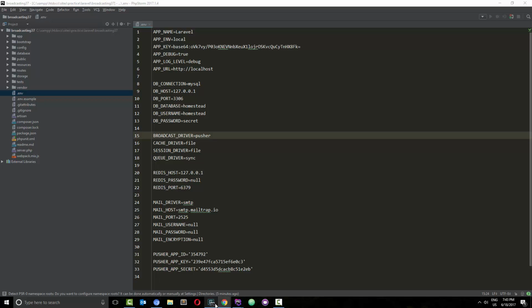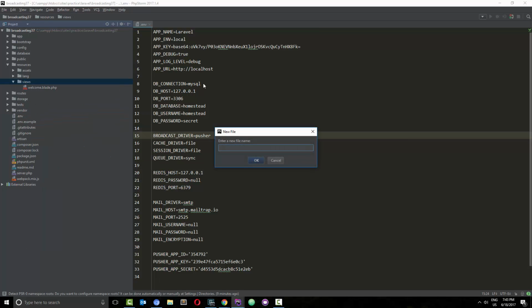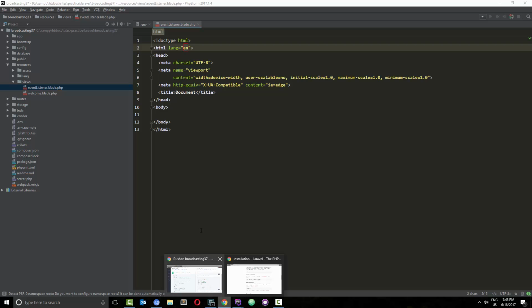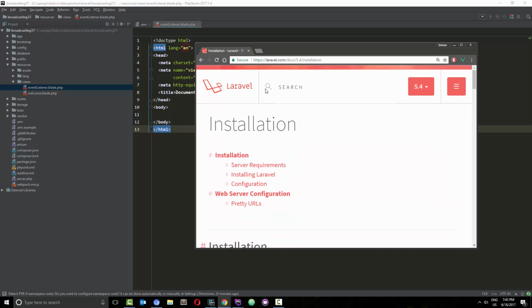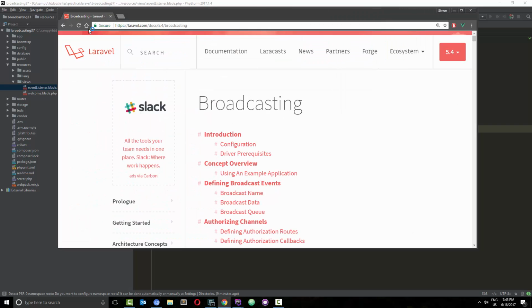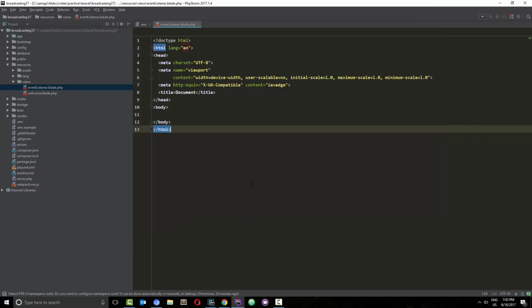So the first thing we want to do is go to resources and views. I'm going to create, let's say, event listener.blade.php, and here we're just going to do this. One thing we have to do is, if we go to broadcasting and go to installation, I believe we need to have the CSRF token. So copy this and just place it right here in the meta.